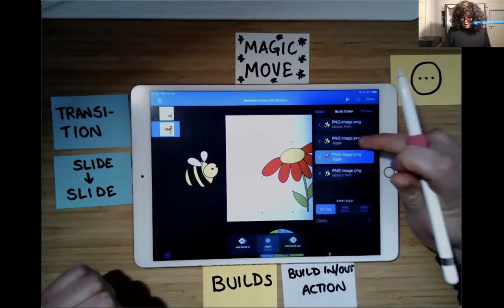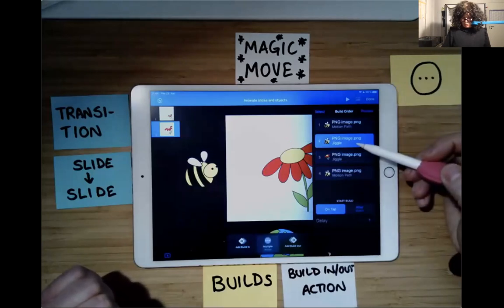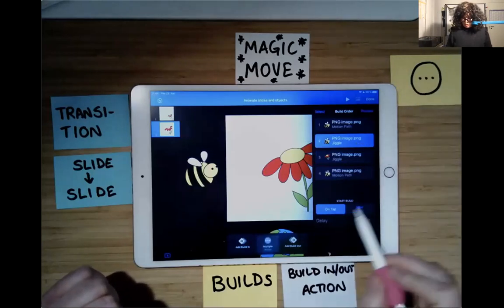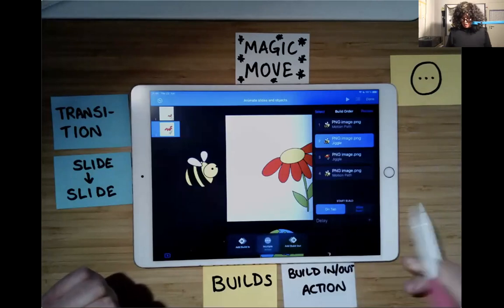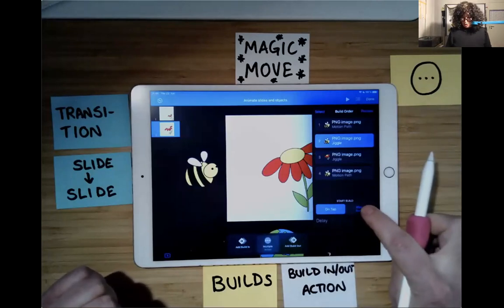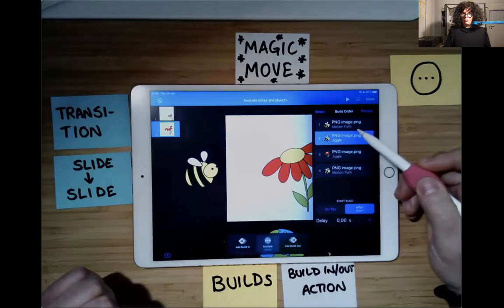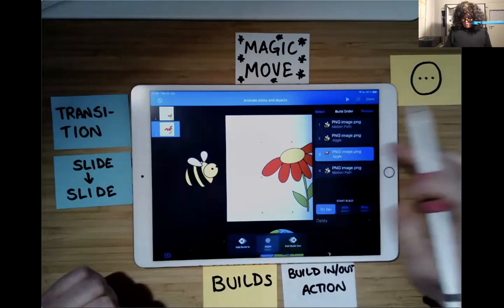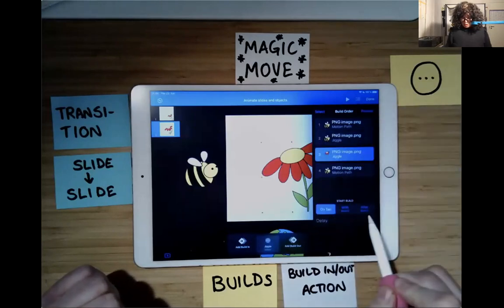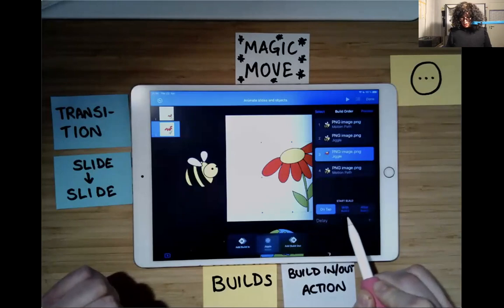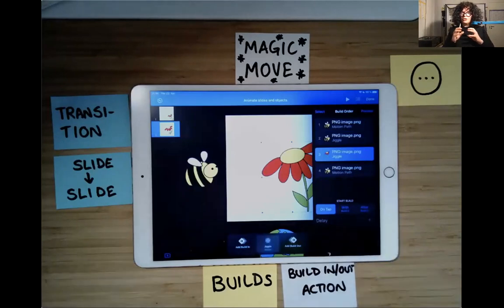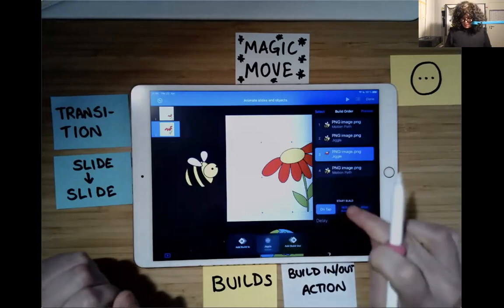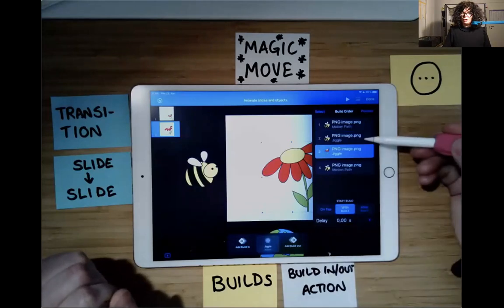So if I press the jiggle for the bee, and look at where I want the build to start, I want it to start after build one. Build one is the motion path, so I want it to start after that. Then if I press the flower, you can have different choices here. Will it start with build two or after build two? Well, I want the bee to jiggle and the flower to jiggle together because I think that'll be nice. So I press with build two, because build two was the bee jiggling.